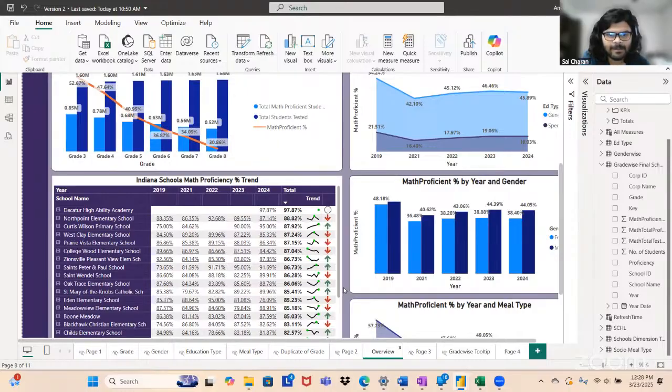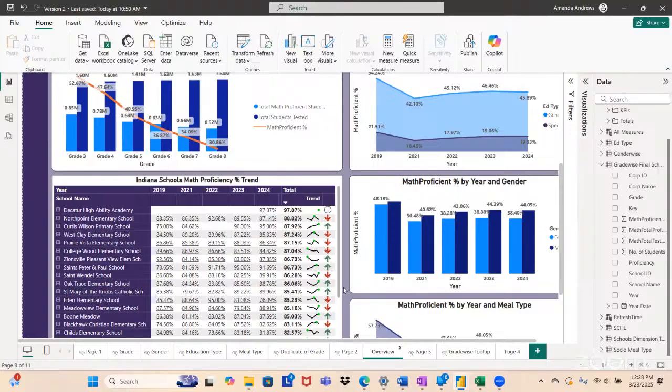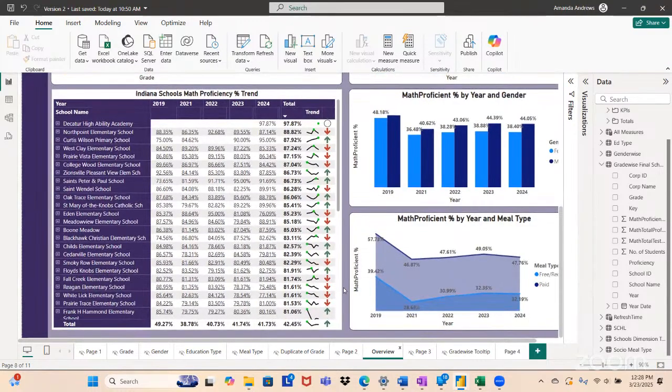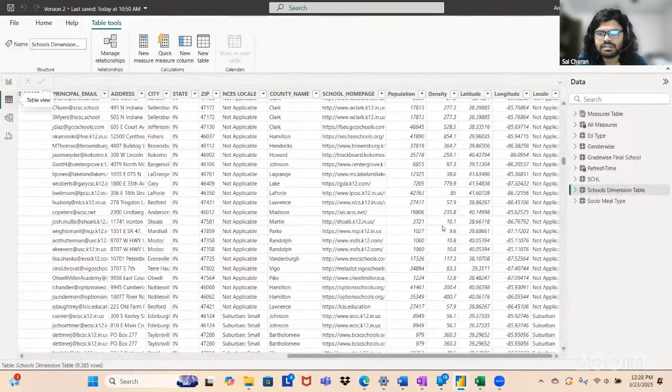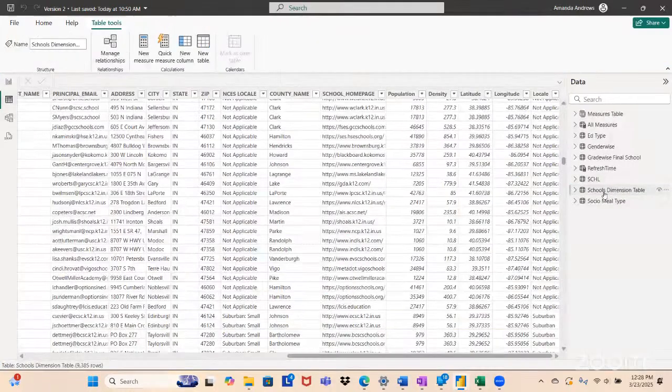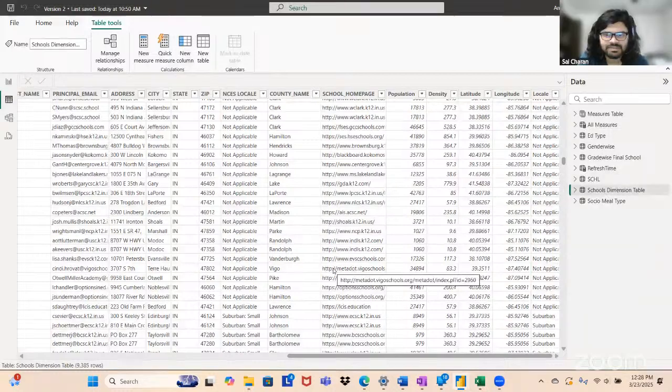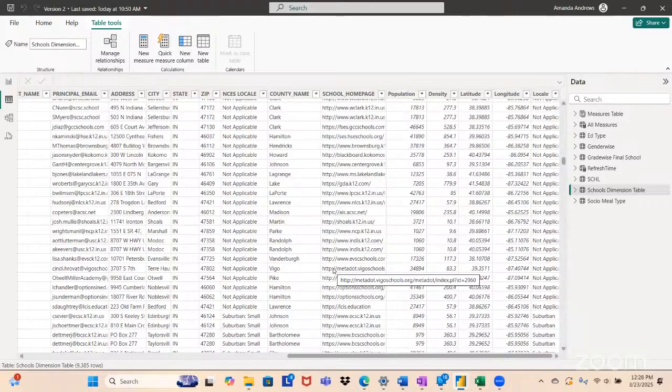So we are looking at a particular table, right? What was that table? In the model view, or was it the data view? Table view. What is this table called? It's a dimensional table, basically. The Schools dimension table. Does this table have a composite primary key in it?